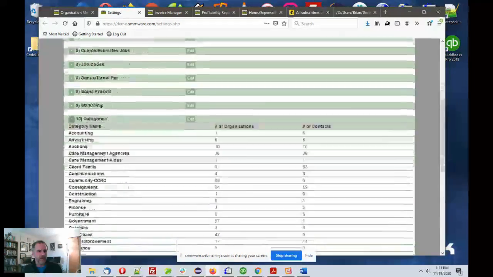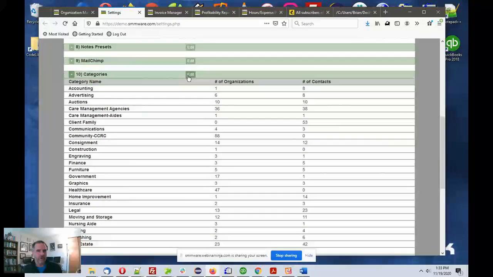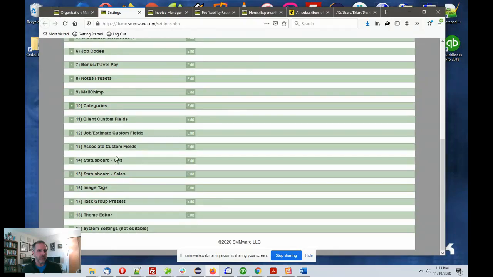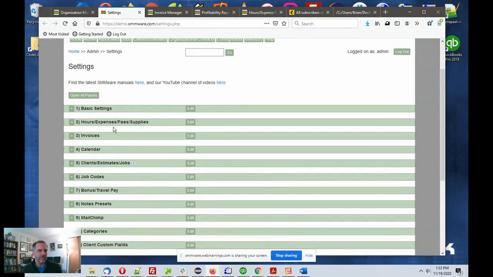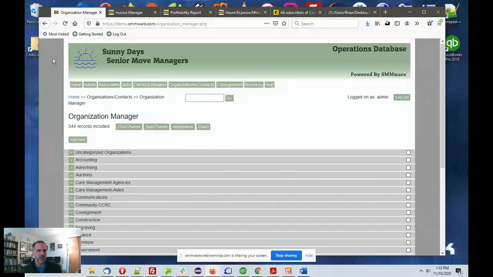Here's our categories. And if we were to edit that, we'd be able to make new ones and delete unused ones and so on and so forth. But as you can see from here, there's a lot of different settings in SMMware that let you make it function the way that you want.